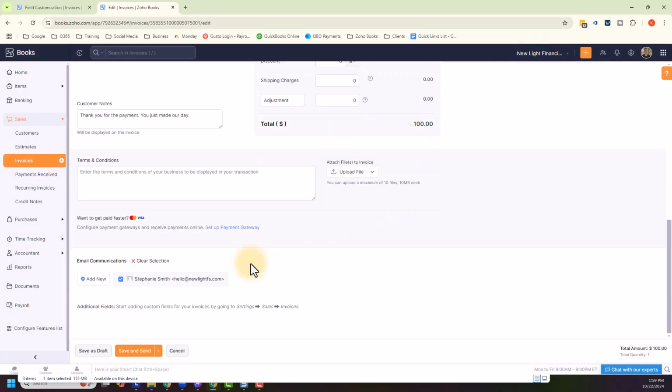From here, you'll make sure that the email on file is correct, and you can add additional emails as well. So this will pull in from the customer if you selected a customer. If you need to copy someone else on this invoice, you can click this Add New button and add another person here as well.